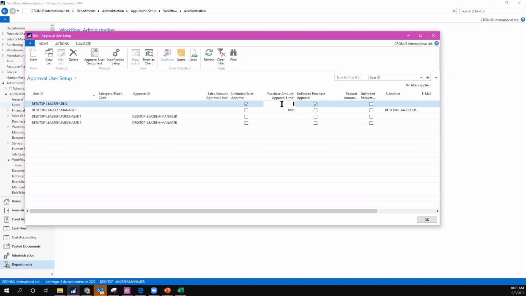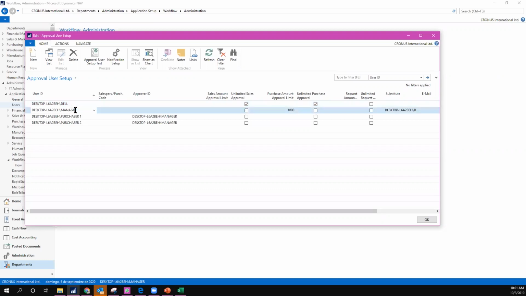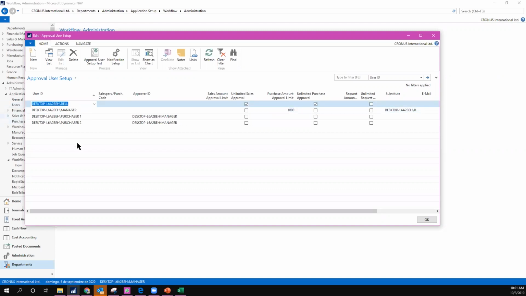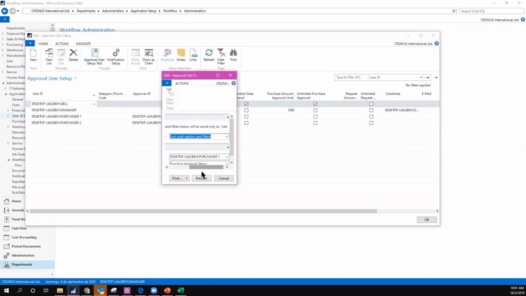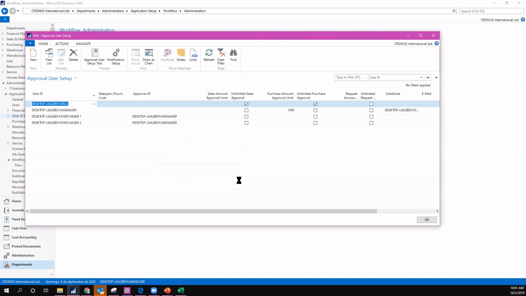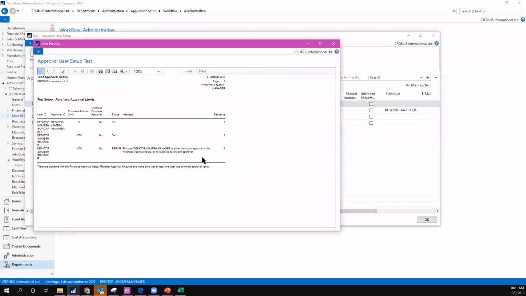So this means that in this case, the manager is not responsible for the approval, but another superior level of approvers will be. With this, I'm just going to test my approval setup to verify that everything is fine. So in this case, I have a manager set up as a purchaser.